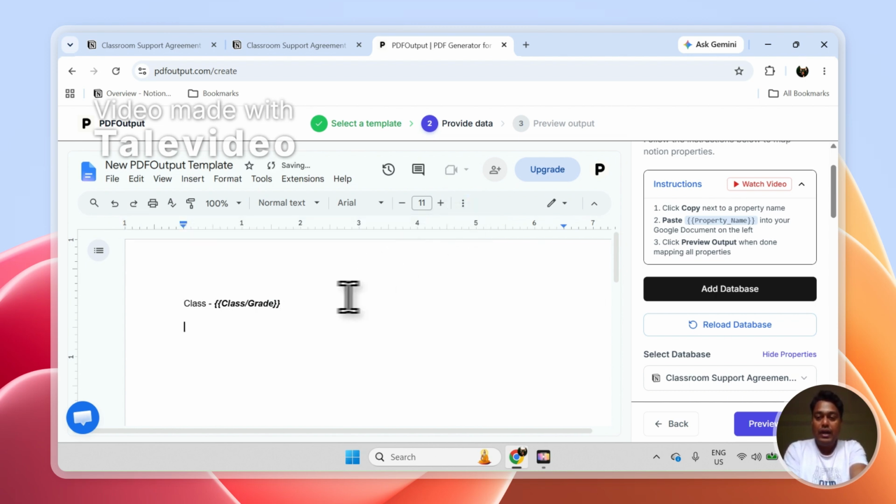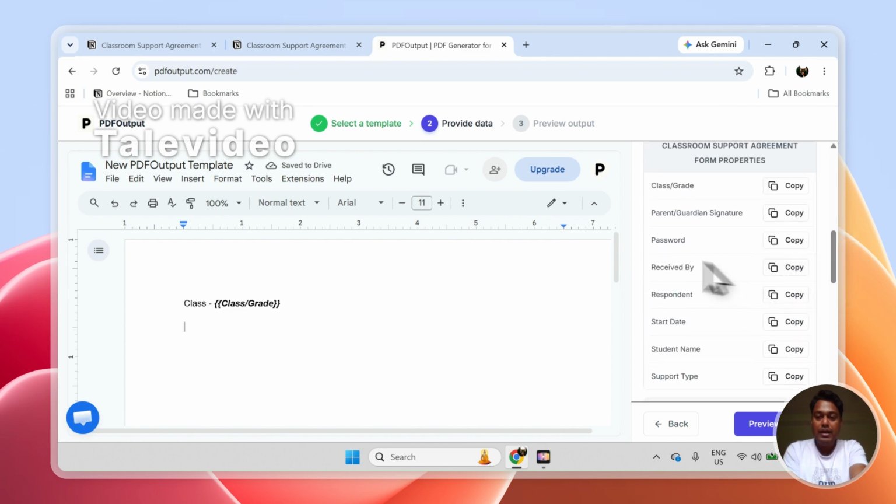Next up, let's say I want to add another placeholder. So let's say I want to add the received by. Okay, so what I will do is I will put received by, and I will be able to add the received by placeholder directly onto the document.